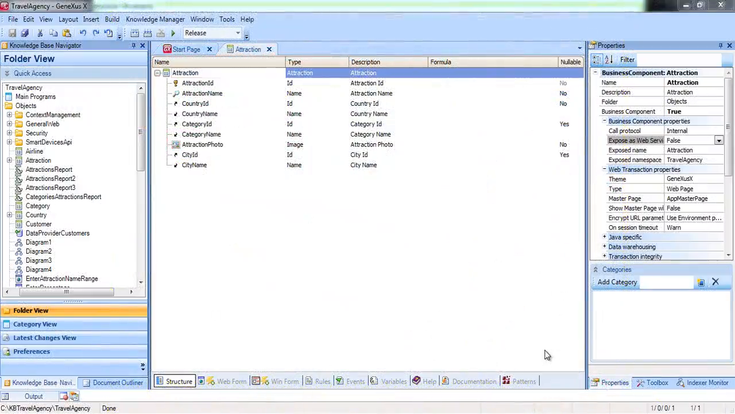In this course, we'll learn how to use a user control to create an image gallery. Let's suppose that the travel agency has requested us to display the tourist attractions they can offer in a screen that makes it possible to easily navigate the images available.